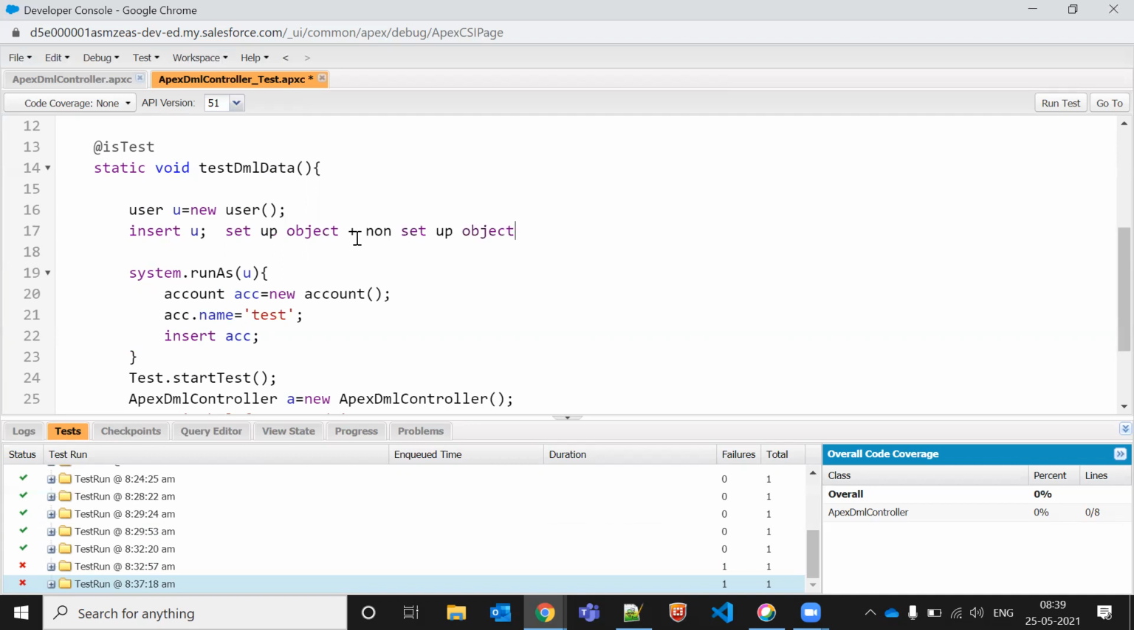If we are doing the DMLs on setup object and non-setup object at a time, that time we get this error. What is setup object? Like, what is setup object and non-setup object? Generally, we have account, contact, opportunity. So these are our setup object. These are my non-setup object, and whatever user, profile, role is over setup object.